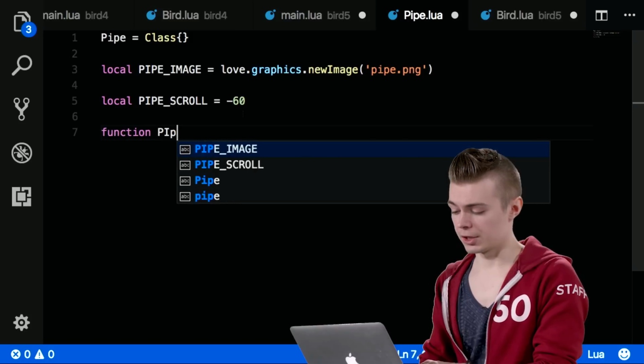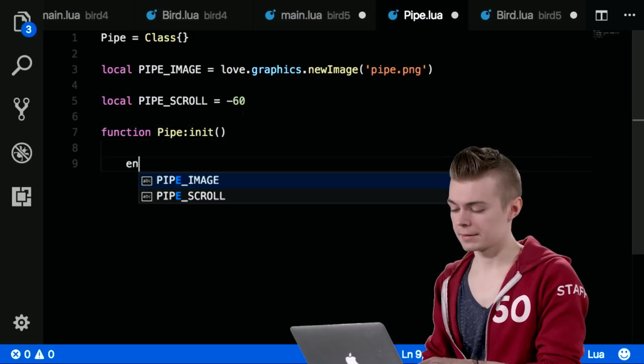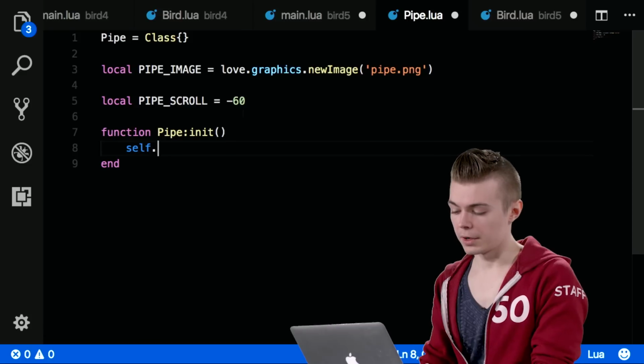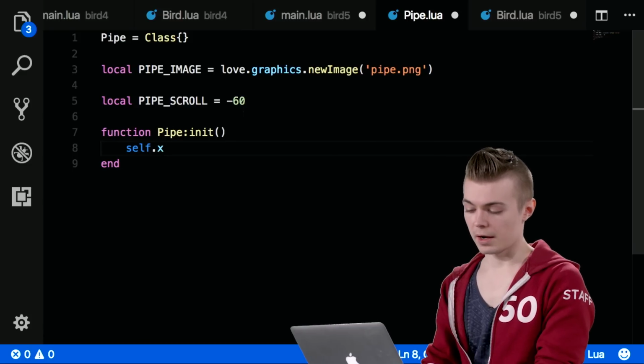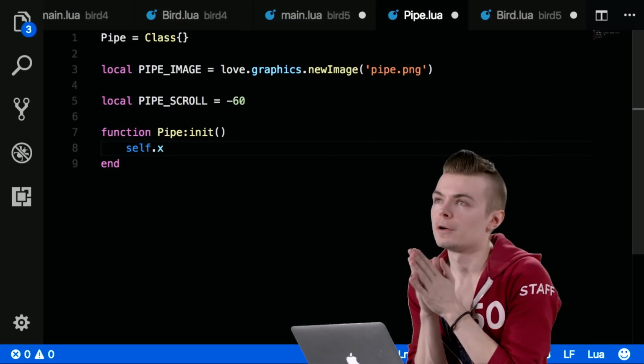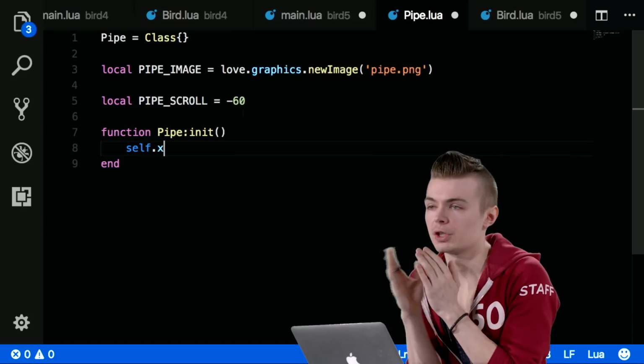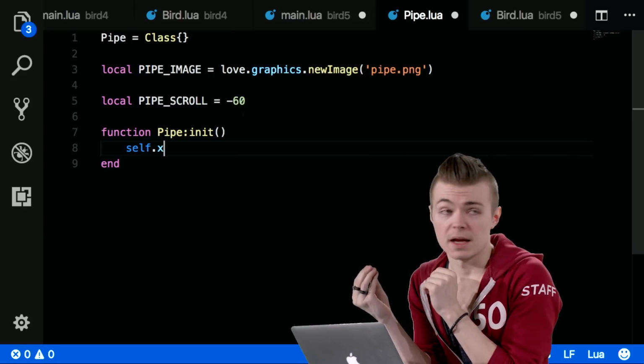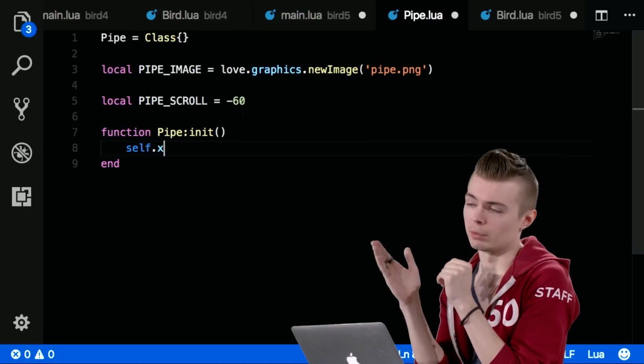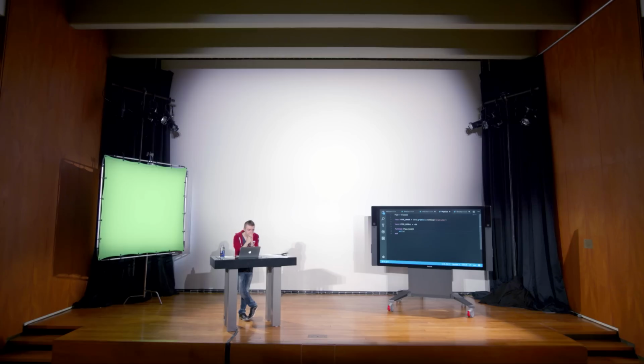We'll define the init function here. So Pipe:init. Within the init function, we're going to do a couple of things. So it's x. What should the x be set to? Let's say we want the pipe to spawn beyond the right edge of the screen. Yep, virtual width. And you could also say virtual width plus some number if you wanted to.